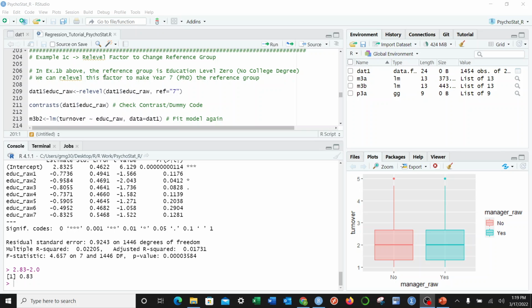Now it might be the case that we want to re-level our factor to change the reference group. So in the example we looked at above, the reference group is education level 0, no college degree. Well, we can re-level this to make year 7 be the reference group. By default, R will set things up dummy coded so that your lowest group is the reference group, right? Whichever one comes first. So if you want to change this, it's actually really simple. You can just take the categorical variable you're interested in, use relevel, and then put the name of the variable and change it to the reference group that you want it to be.